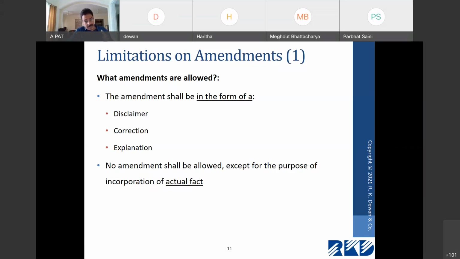Section 59 is the most important section for amendment, where conditions have been laid down. In what way can you amend any documents? By way of disclaimer, that is, to limit the scope of the claim. By way of correction, that means to correct an obvious error. By way of explanation. This explanation means adding particular terminology related to it, or an explanation of anything appearing in the particular claim.